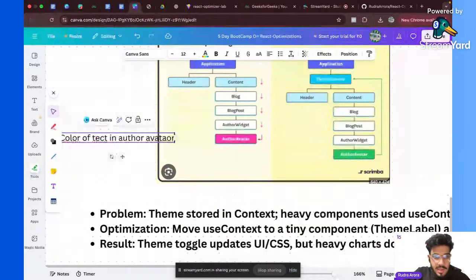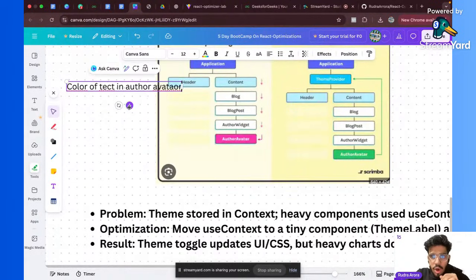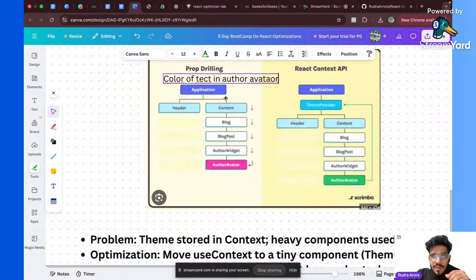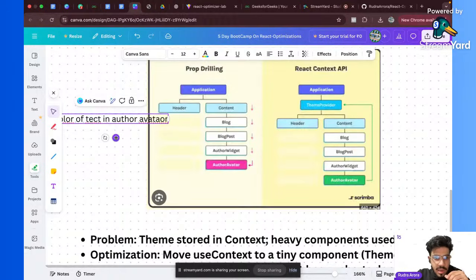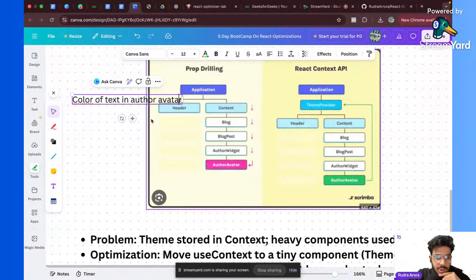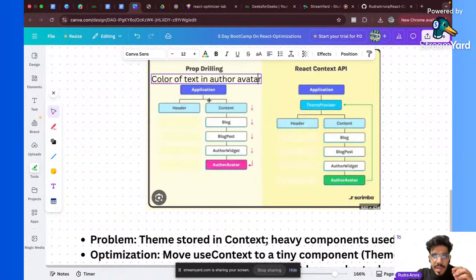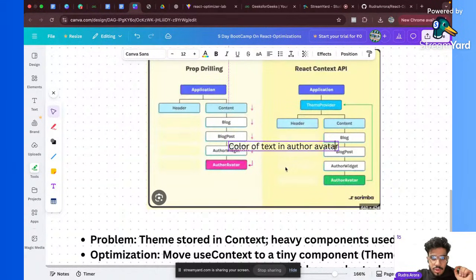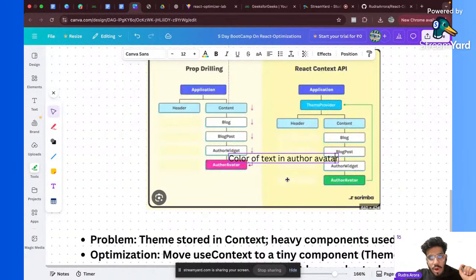As this particular author avatar is a child of content, not a direct child but an indirect child, what will happen is the color of text will be passed from the application to the author avatar. The color of text will pass to application, then it will pass to content, then to blog, then to blog post, then to author widget, and then to author avatar.